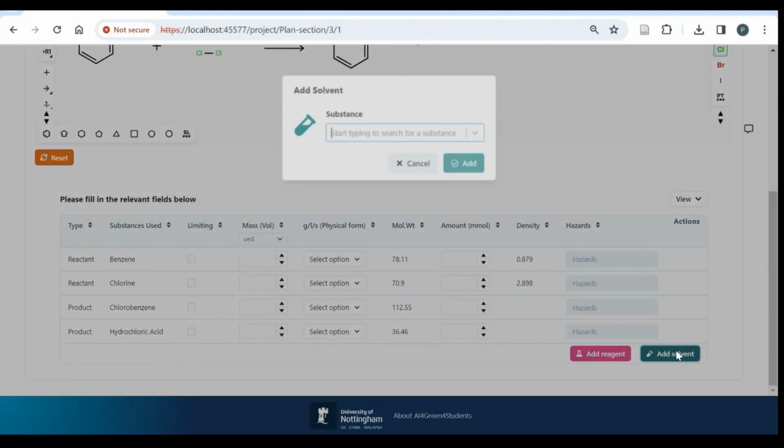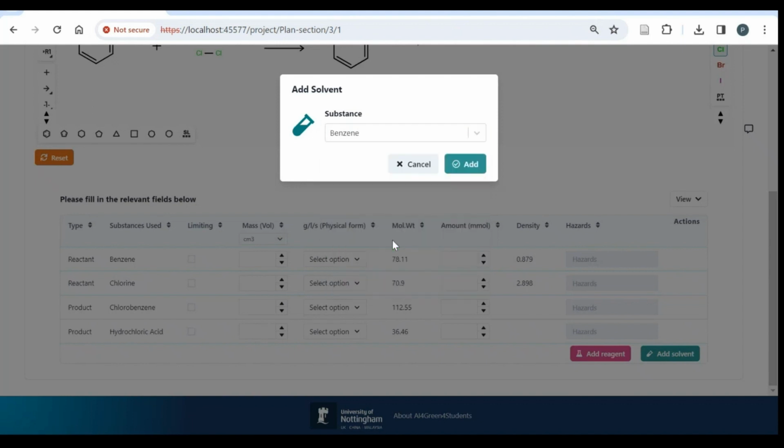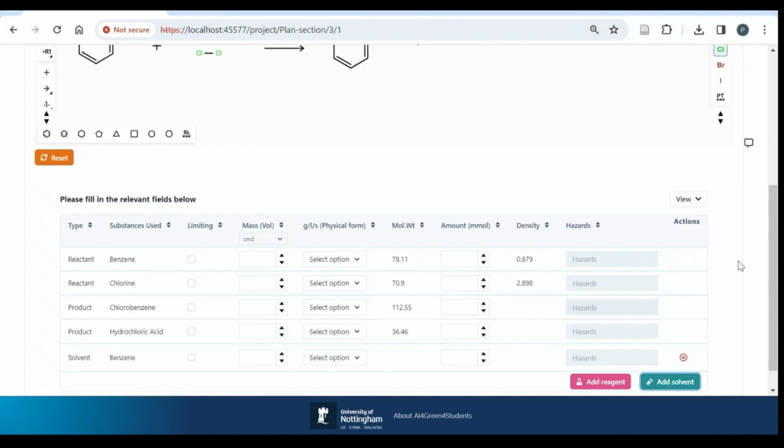You can now add the solvent. Say, for example, you're using benzene as a solvent. You can see the beauty here that this is color coding to enable sustainability. Dark red means that it is very toxic, not advised to be used. Yellow means that it is in between. Green is acceptable. Once you see that red, you can change your mind and substitute the solvent with one that is going to be good for the environment and for the experiment you're doing. Click on add, and that will add the solvent for you.